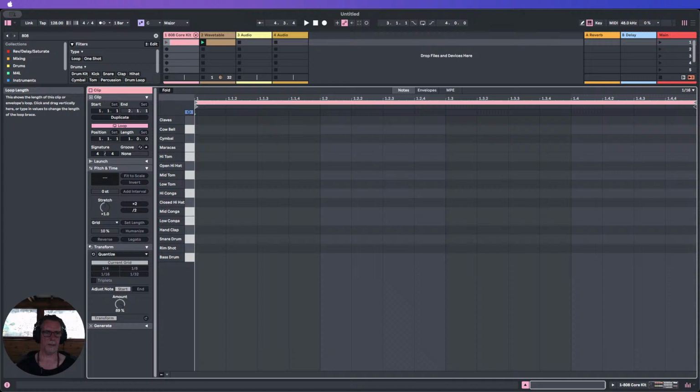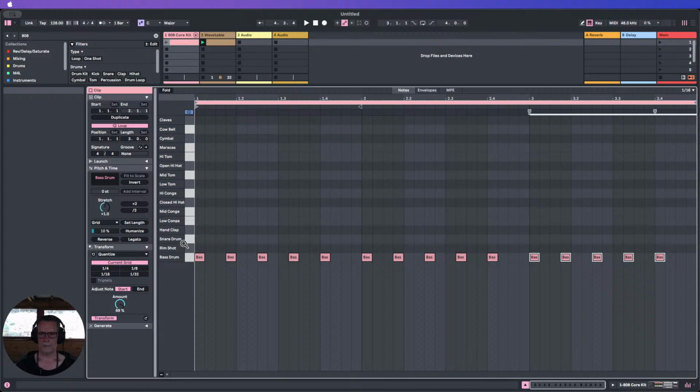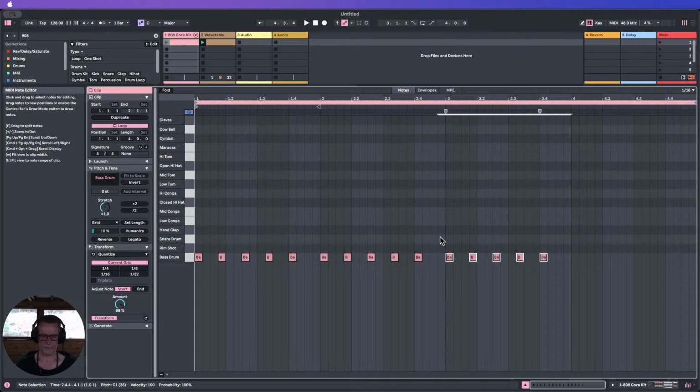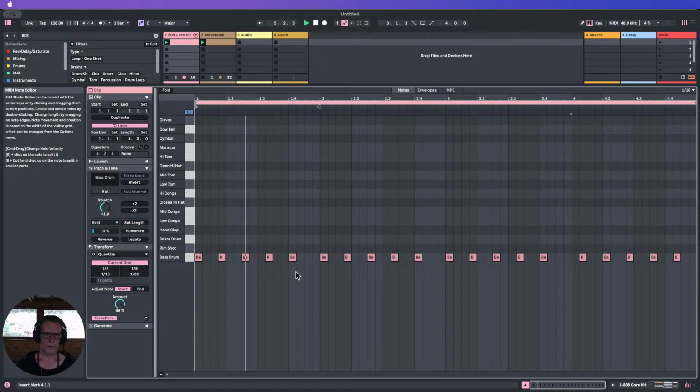And let's say we're going to have a kick pattern a bit like this. Okay, maybe like that. Let's go one more. So we've got a four bar loop. Okay, and now let's have maybe a snare or rim shot.